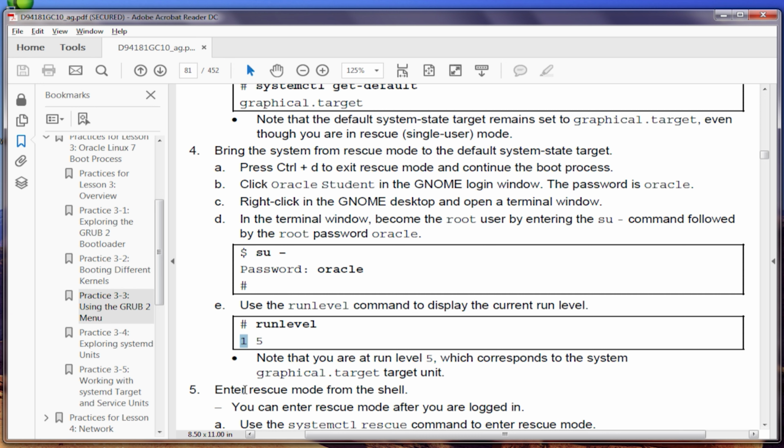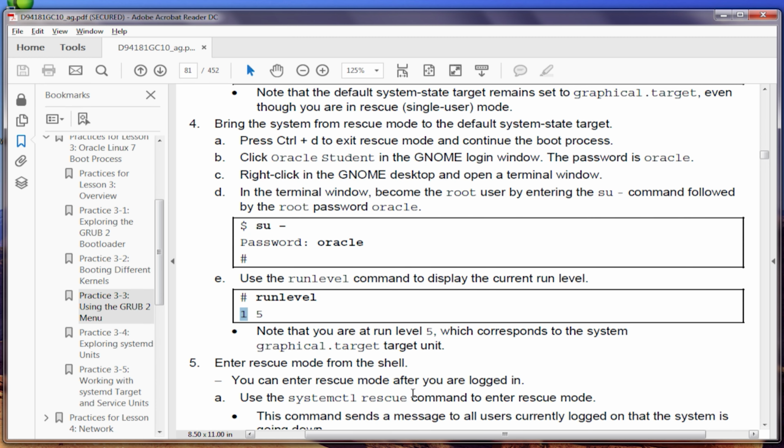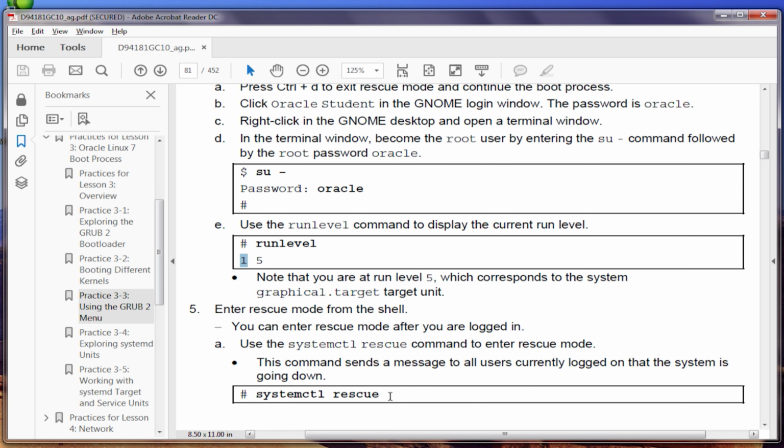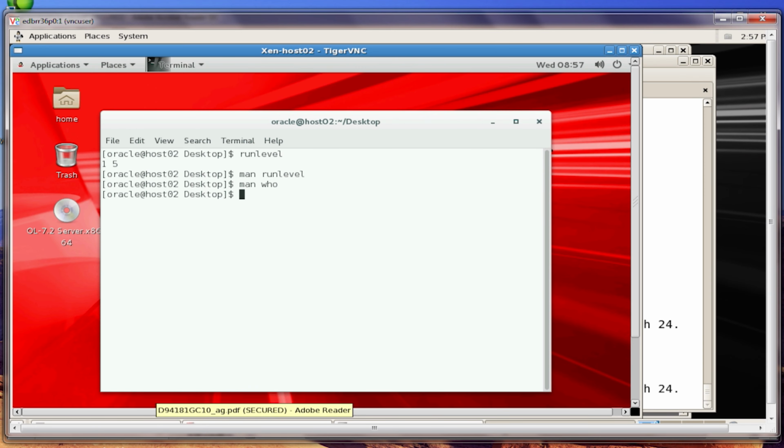Now, to enter the rescue mode from the shell, you must do a systemctl rescue. Now, this is going to change the state. And so notice that it does need to be a privileged user. And so su - oracle.